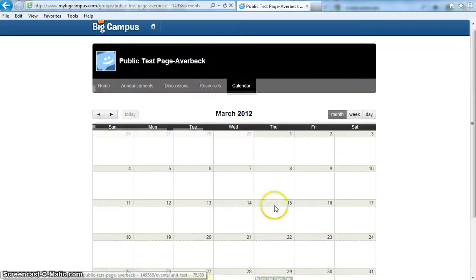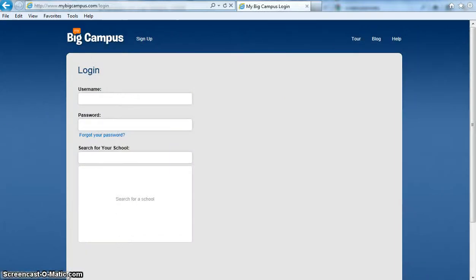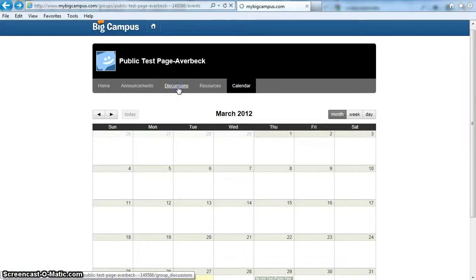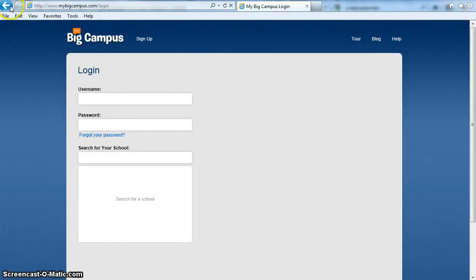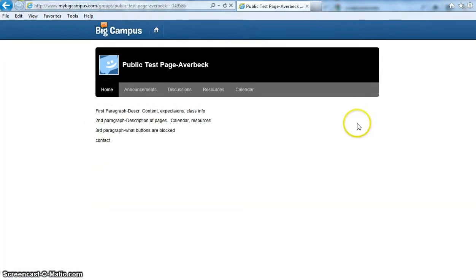Okay? If I try to click on announcements, it says, wait a minute, you're not a My Big Campus user, you need to sign in. Same thing if I try to click on discussions. It doesn't recognize me. Click on that home page, I'm back here.